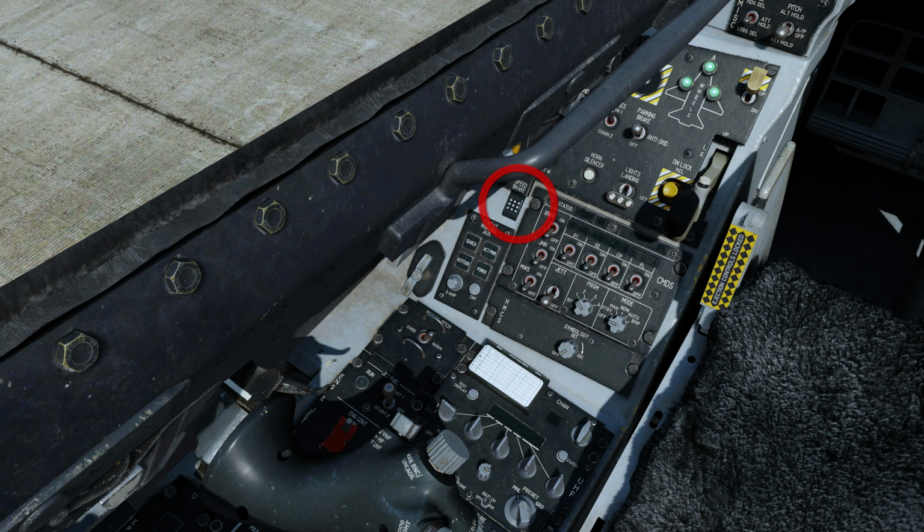The indicator has 3 positions. Closed indicates that the speed brake is closed. A 9-dot symbol indicates that the speed brake is not closed. And striped lines indicate that electrical power is not being received. It takes 2 seconds to open the speed brake and 6 seconds to close it. Close the speed brake.